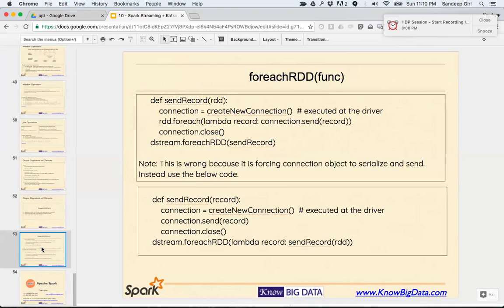All right, so you also have functions like foreach on RDD. This function will be run on the entire RDD for each DStream. Okay, so this was our quick introduction to Spark Streaming.